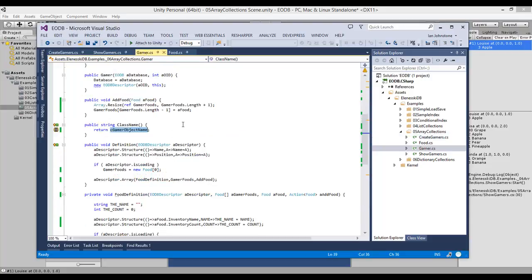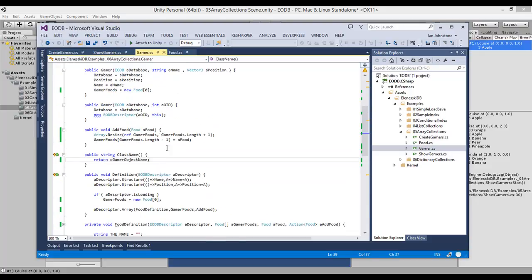Otherwise, inside of the gamer script, basically it's all the same. There's one method here called add food, and you specify a food element and it will update the array and add the food item here. When the gamer is first created, gamer foods has no elements in the food array, and this array resize will take gamer foods and make it one larger, and then assign the last entry into this array. So that's how the array gets built up over time.